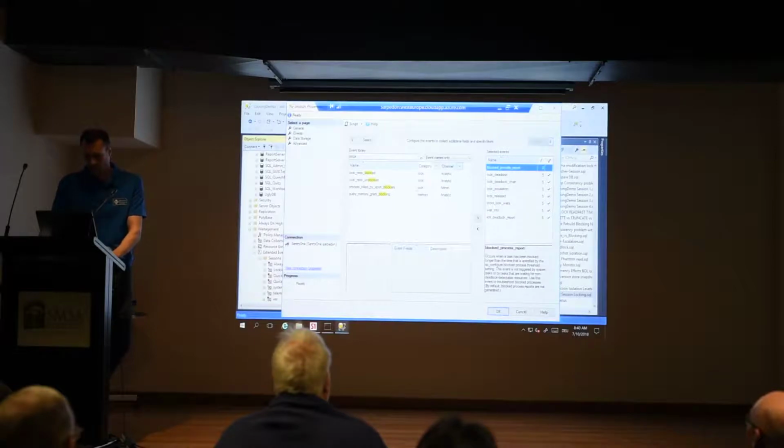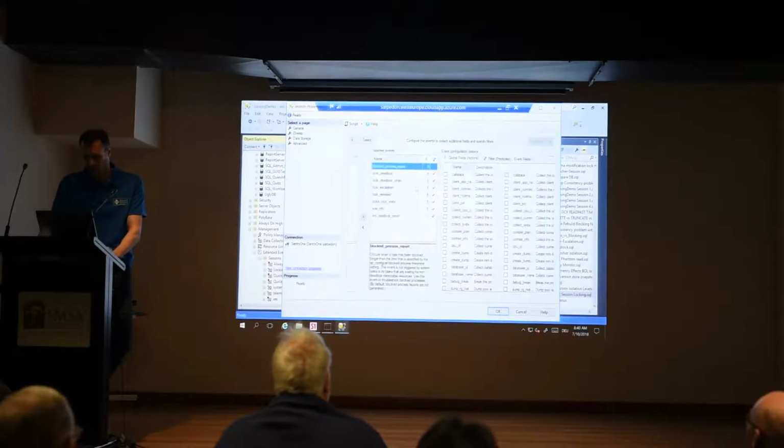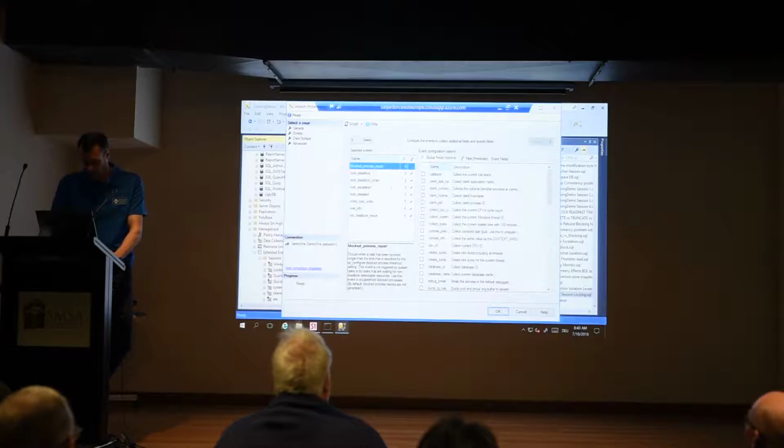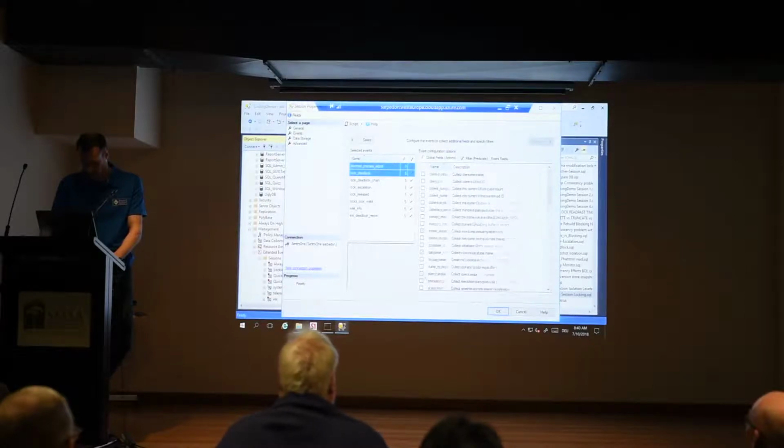I'm going to take the configuration and I will try to configure this just as the others. So database name, sequence, session ID, oops, SQL text.